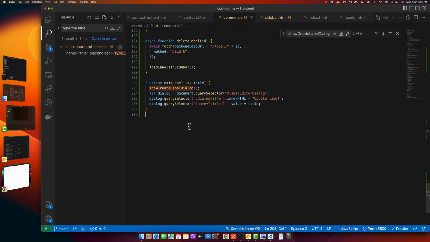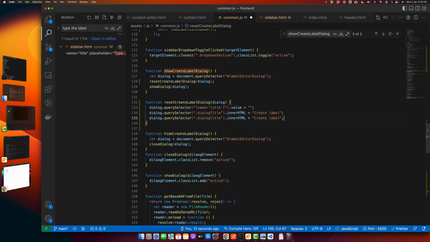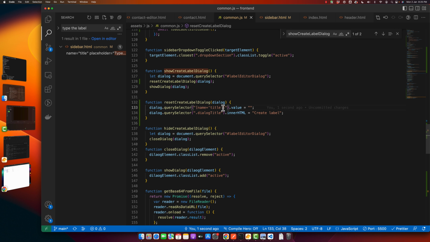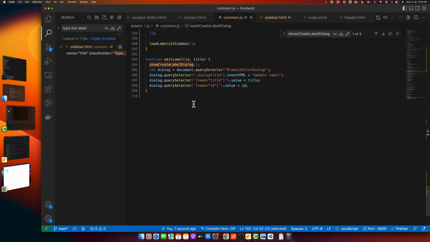Now we know that this input will have an ID only if we are updating. So whenever I make these changes, I will also insert my ID in the input that has this attribute, and the value of this input would be this. Also, as I made this change here, I must reverse this change in the reset dialog function. So in this, I'm resetting everything. I should have reset this new input as well, that has the name ID. Okay, now everything is great.